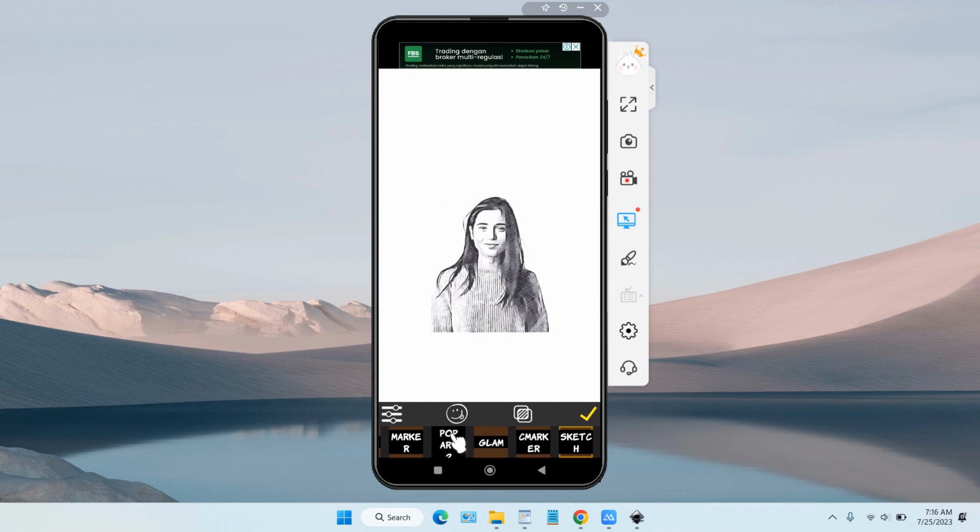Okay, and that's all for this tutorial on how to convert a photo into a sketch using 3 ways, on Windows and also on an Android smartphone. Hope this video is helpful for you.